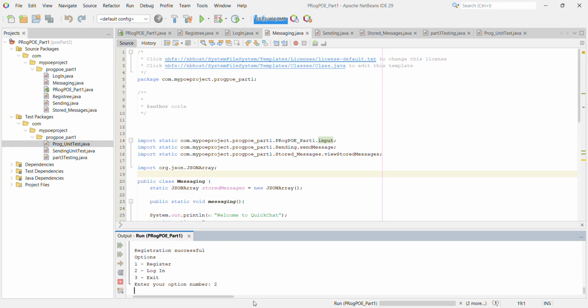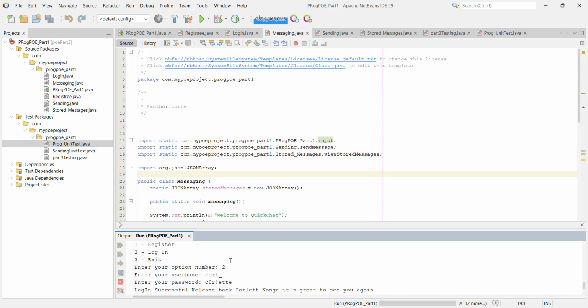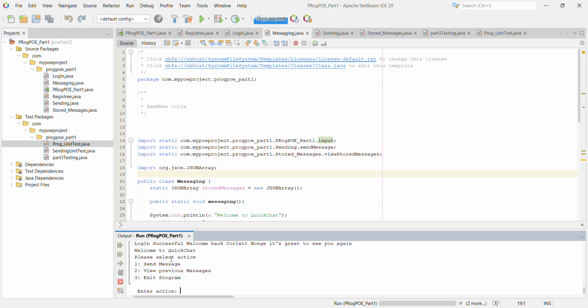So option 2, logging in now. Login successful. So now, as per part 1, you saw me send messages. Viewing previous messages was a function that I was going to add later, which I did add actually for part 3, but we'll just be sending messages for now.